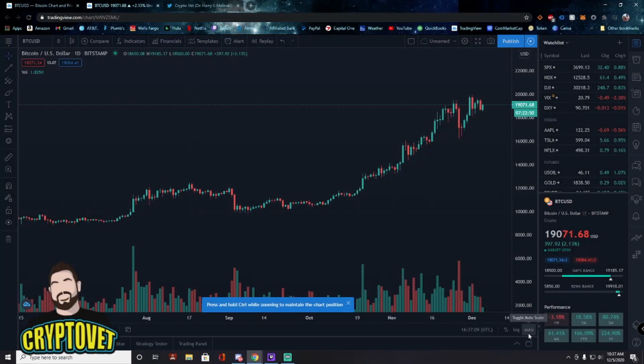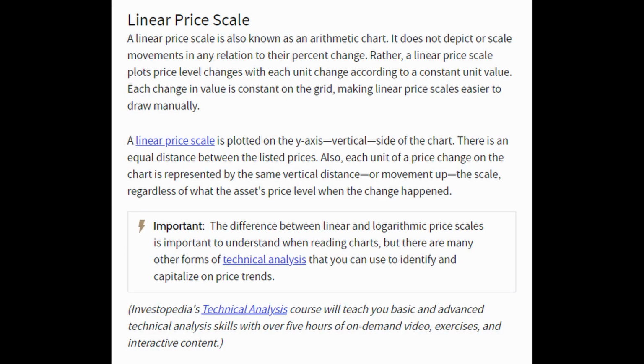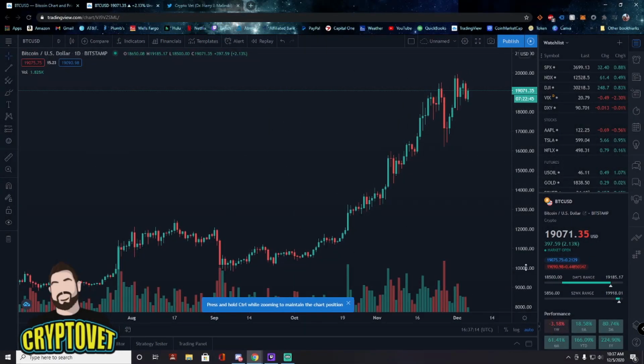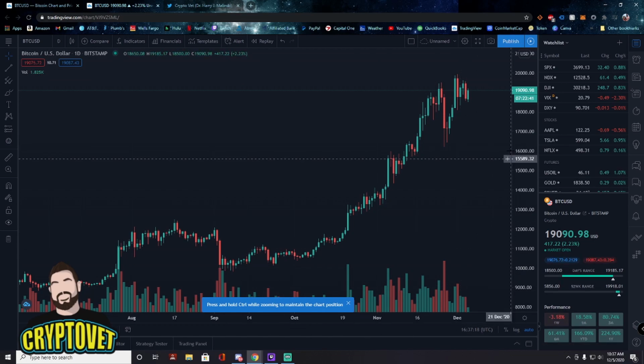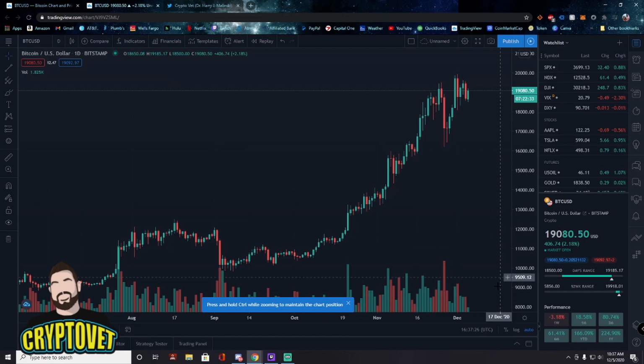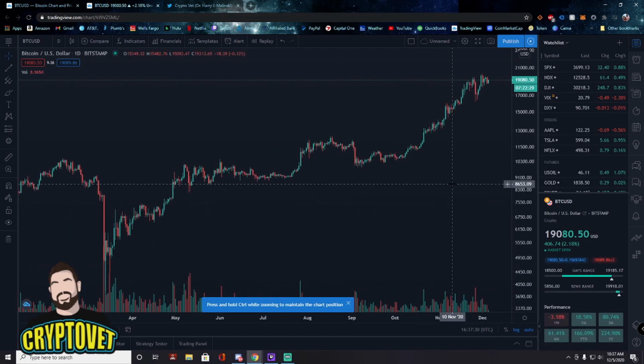So auto is putting you on the linear scale for the chart. The linear scale means everything on this side is going to correlate with the data on this side. So you're going to see 1,000, plus 1,000, plus 1,000, and the increments going up on the right-hand side as 1,000 each time.